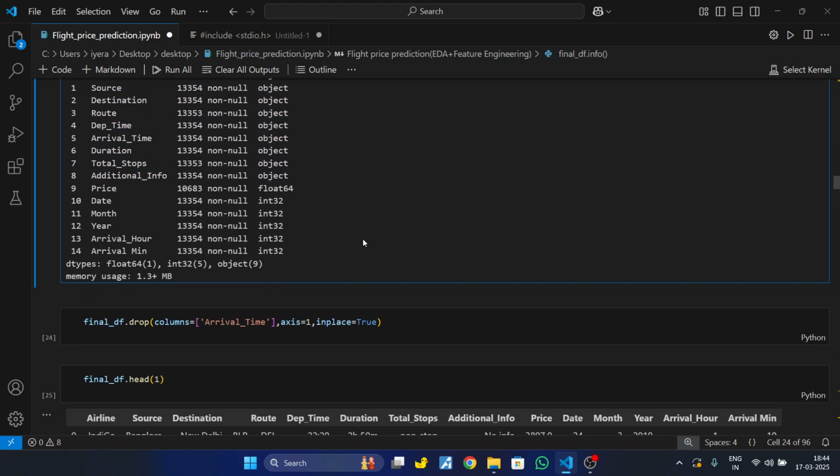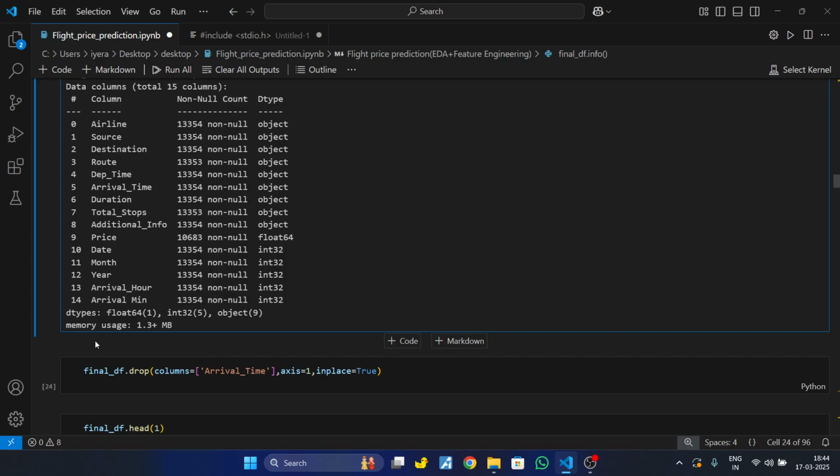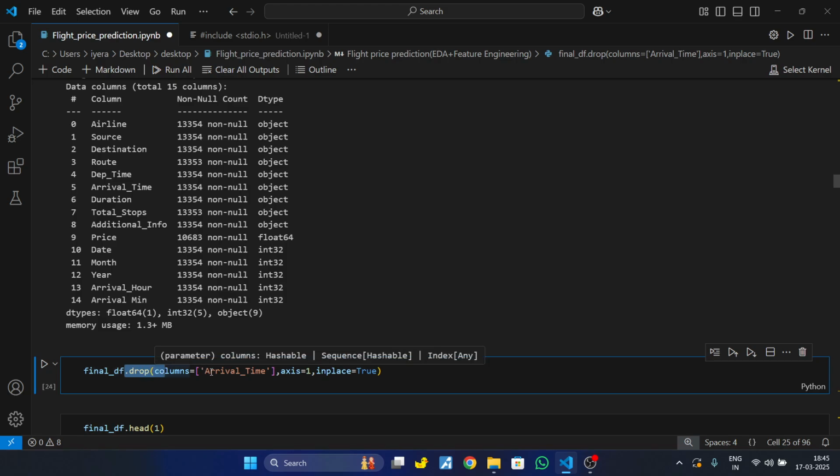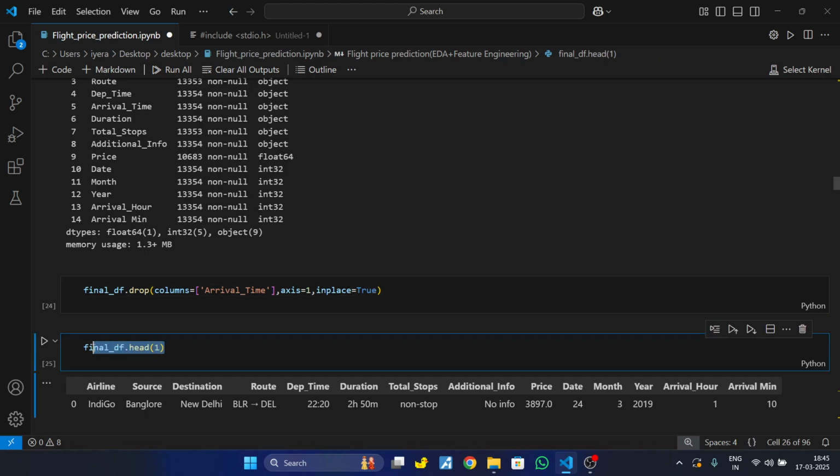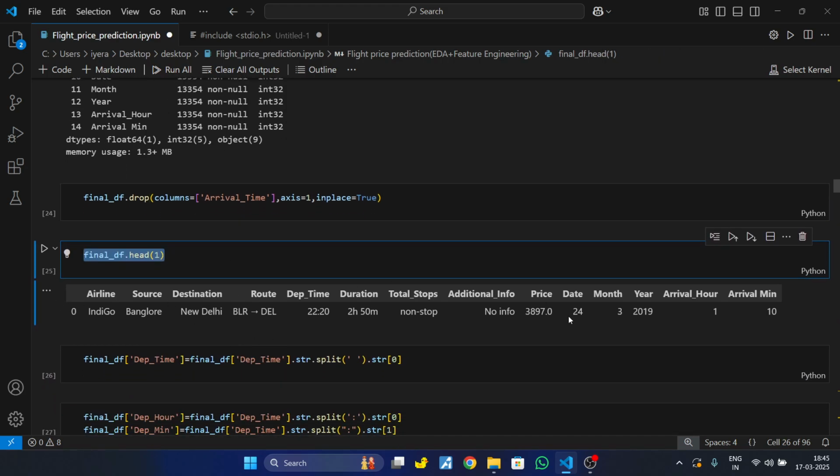Okay, since we have separated the arrival into arrival hour and arrival minute, we have dropped the arrival time column, which is useless now since we already have it more clearly in hours and minutes. So again the same thing, dot drop, columns equal to arrival time. As I mentioned earlier, you mention the name of the column as a list, axis is equal to 1, and then inplace is equal to True. Now I think it is very clear what inplace equal to True does. It will make changes in the original data frame. You don't need to assign it back again to final underscore df. Again calling the head function, the second best friend, and checking everything is fine. Yeah, everything looks fine, no problem here.